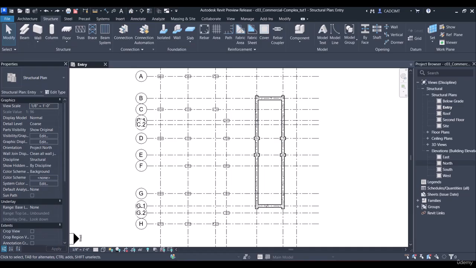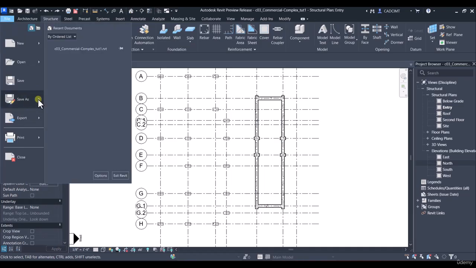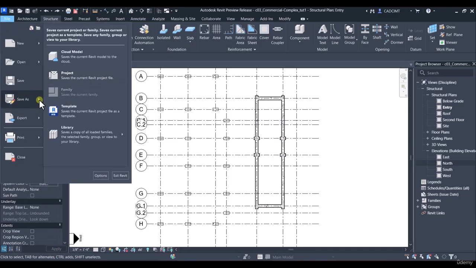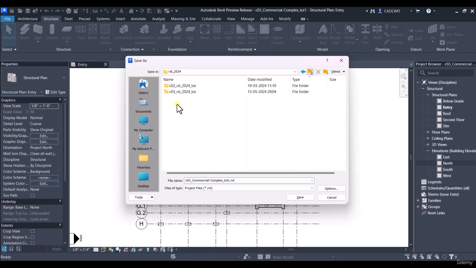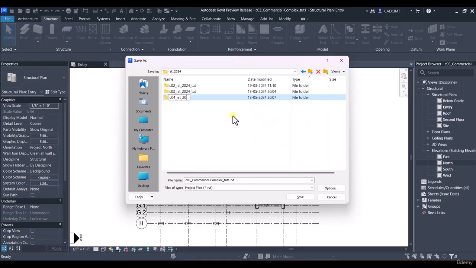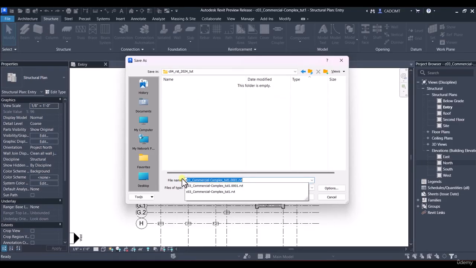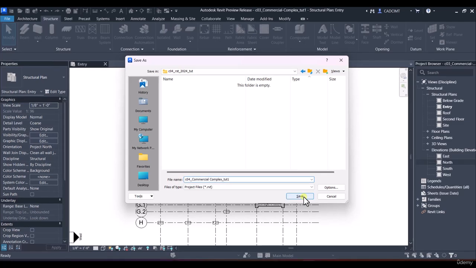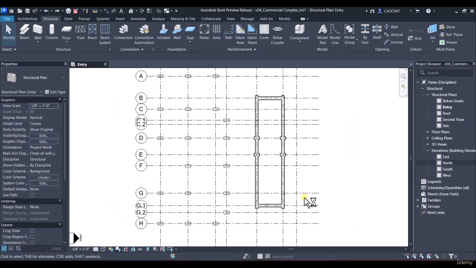Finally, to save the project, go to the File menu and choose the Project option from the Save As menu. Then browse the location wherever you want to save the file. Create a folder C04 RST 2024 Tute and enter the file name C04 Commercial Complex Tute 1 and choose the OK button. The Save As dialog box closes and the project file is saved.